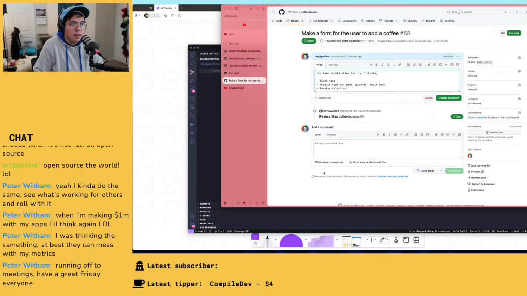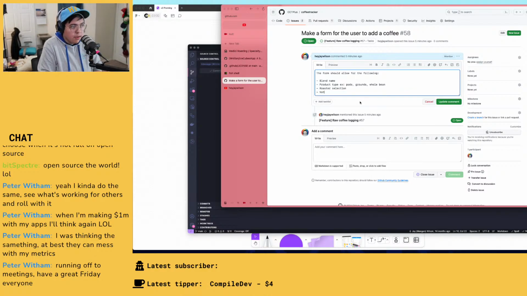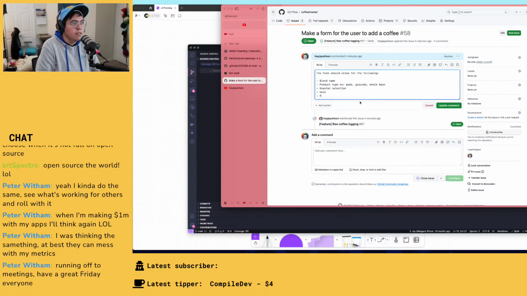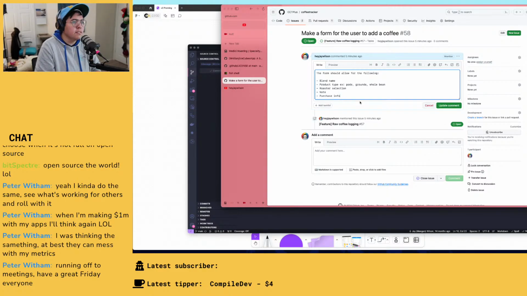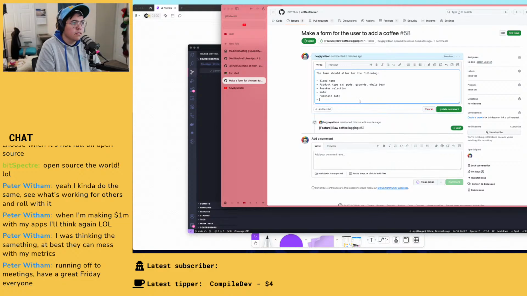All right. And by coding, I mean planning. Roaster selection, blend name, roaster selection, notes. Just a note, like a description field. We also want to keep track of the purchase information, like the purchase date. Some people would care about the roasted date.